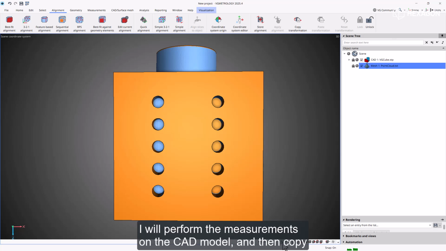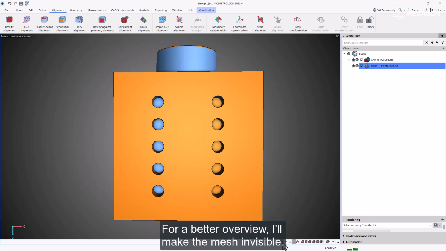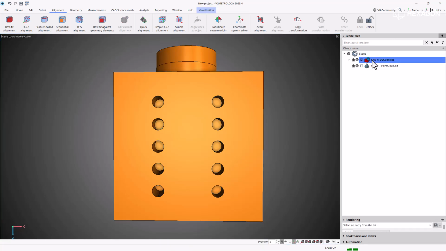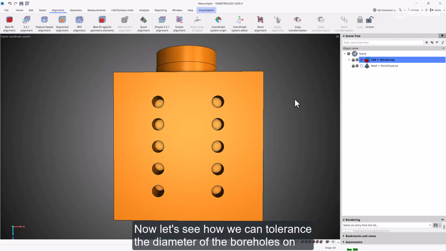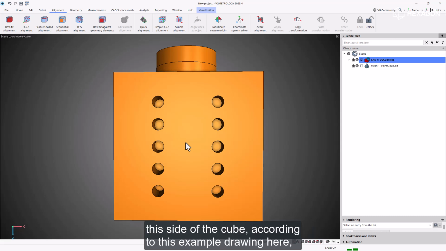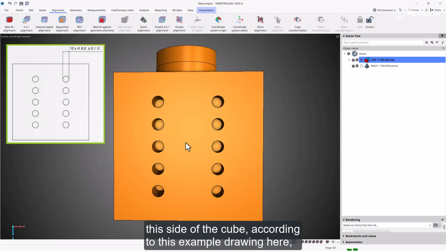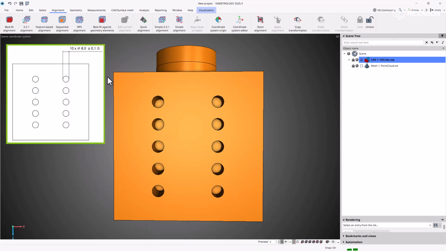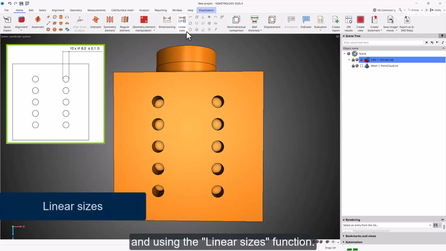I will perform the measurements on the CAD model, and then copy and paste the measurements from the CAD model onto the mesh. For a better overview, I'll make the mesh invisible. Now let's see how we can tolerance the diameter of the boreholes on this side of the cube, according to this example drawing here, and using the linear sizes function.